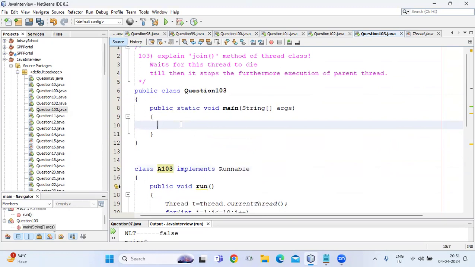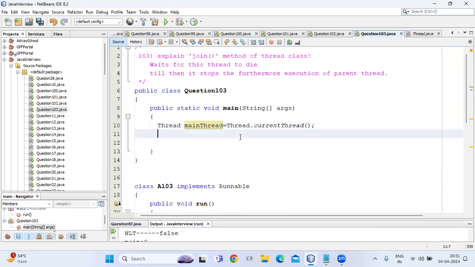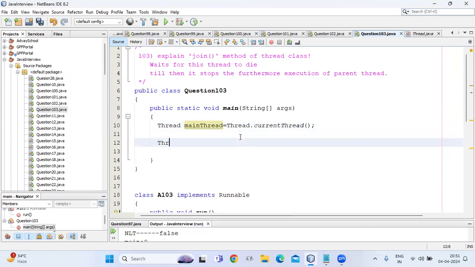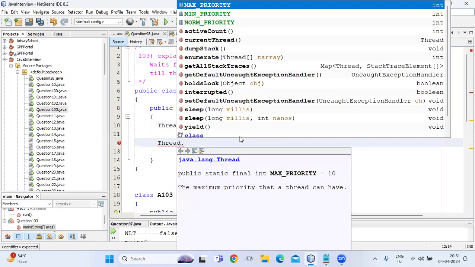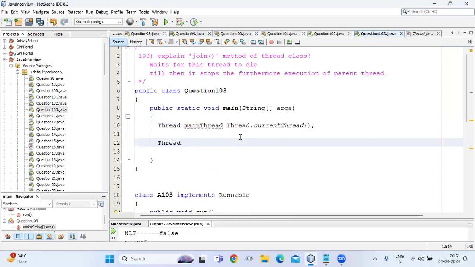Now this will be our main thread code. We will say Thread main thread equals Thread.currentThread. Then Thread t1 equals new Thread, with the object of the child thread class A103, and the name of that thread, for example, Nagpur.